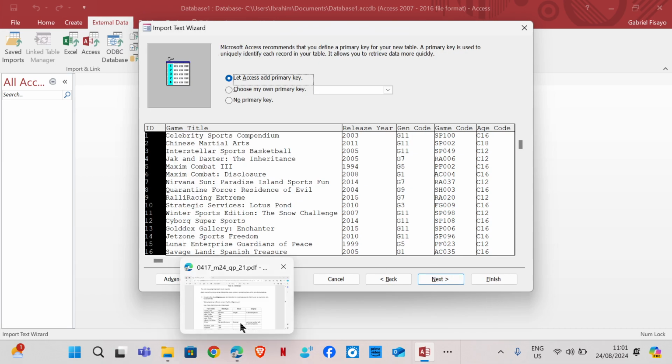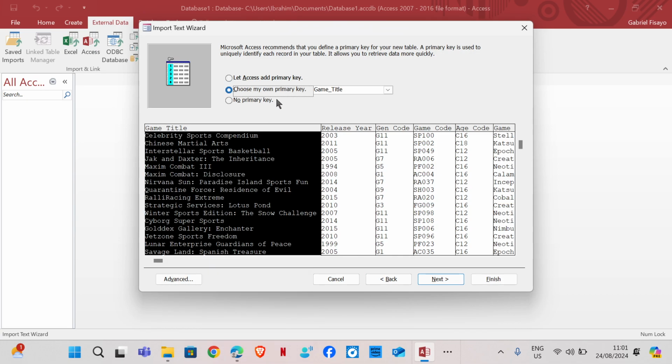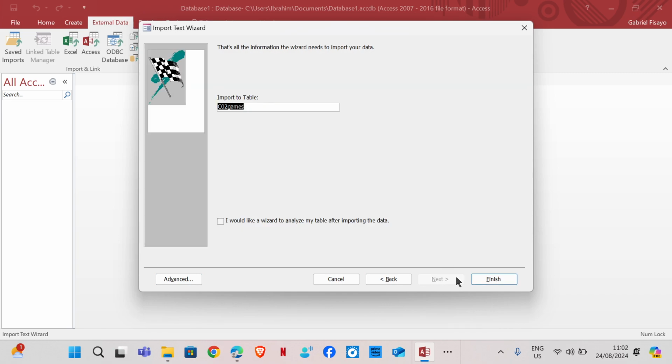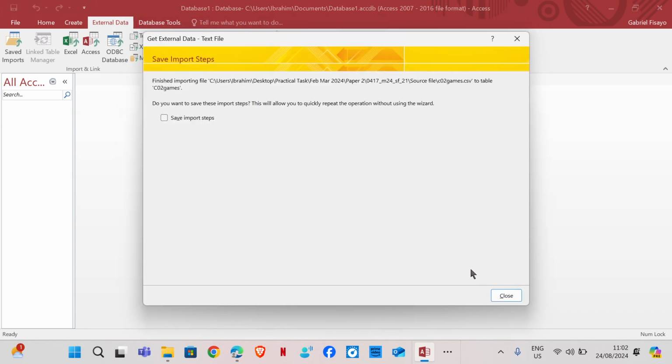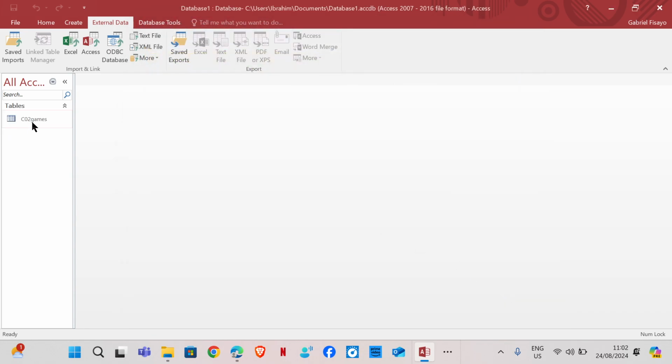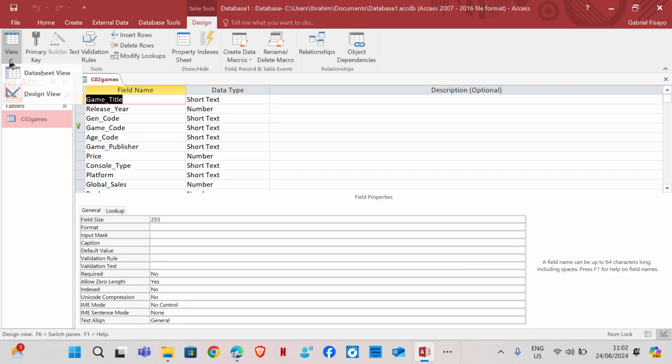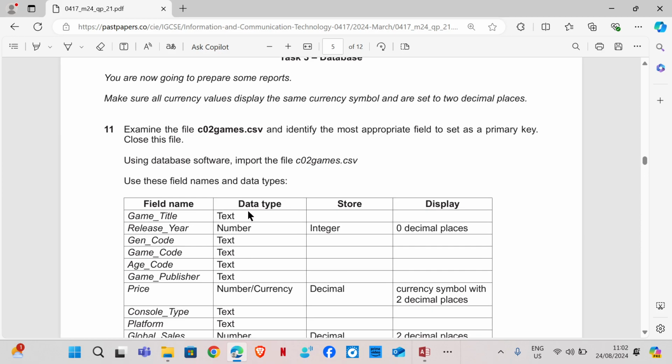Okay, so we need to choose our primary key. Our primary key is game code. Okay, this is our primary key, game code. You may want to click advanced here, or you can do that later to change the data type. So we go to next and then finish. Close. Okay, now we are going to go to the design view so that we can check and adjust the data type.